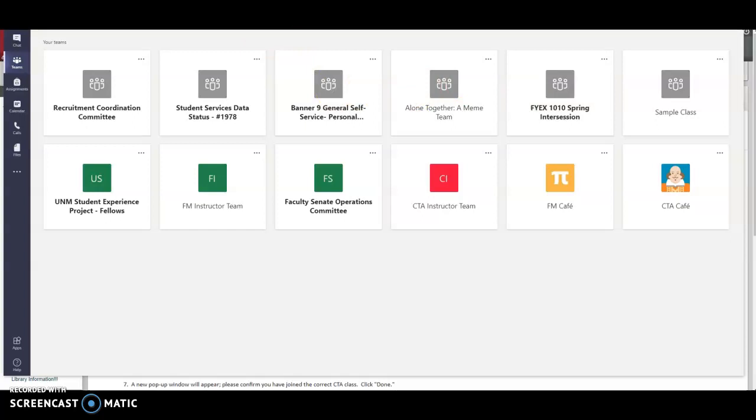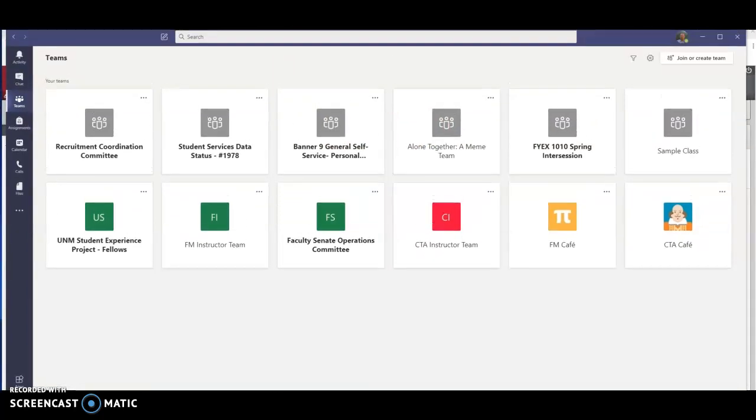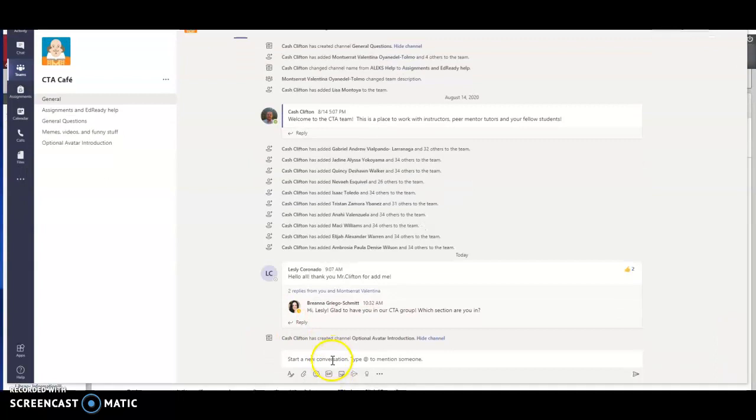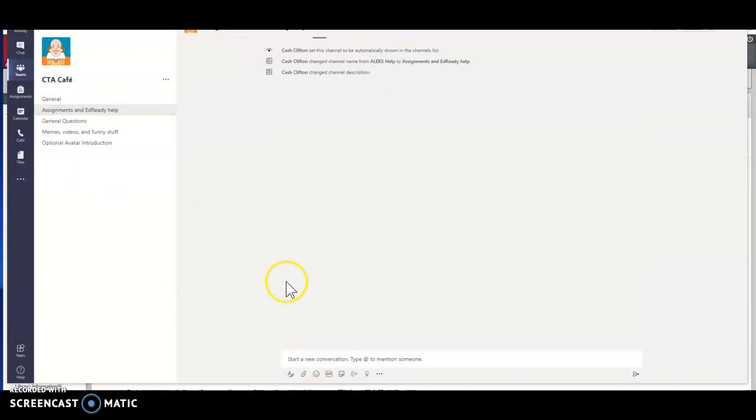Now, if you've downloaded the Microsoft Teams app, it'll look something like this. Let me resize it so you can see the whole thing. Okay, so you'll click on the CTA Cafe. And if you have questions or if you need anything throughout the semester, you can always type down here. So you can always start a new conversation, or you can go into the different channels. So if you need help with things like assignments and EdReady help, you can type here and ask for help.